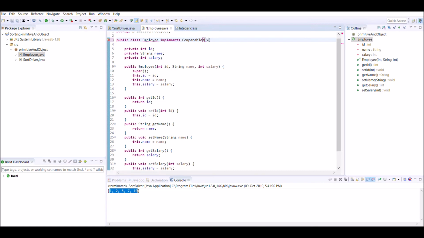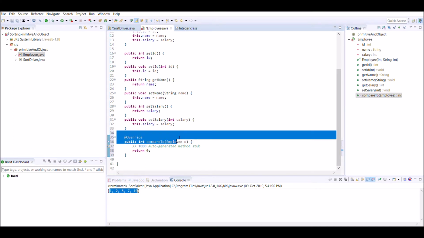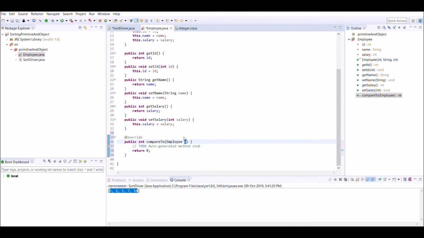Instead of T, you can pass Employee because it is of type Employee, and add the unimplemented method. If you go down, you can find that we have a compareTo method which has only one argument, that is of type Employee. So let's say if you want to sort on the basis of ID, we can write the logic as this.ID minus the argument provided in the compareTo method, o.getID. I will use minus because this is an int type. If you have a string, you can use compareTo.